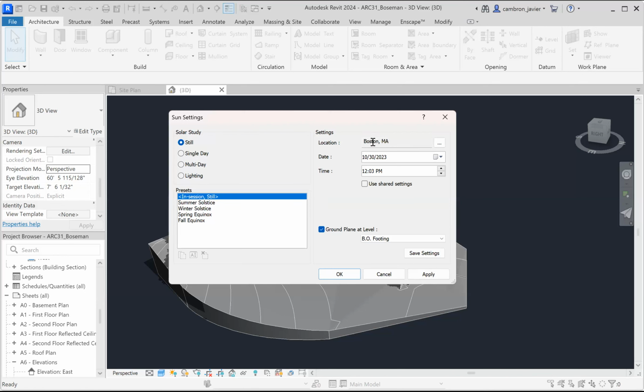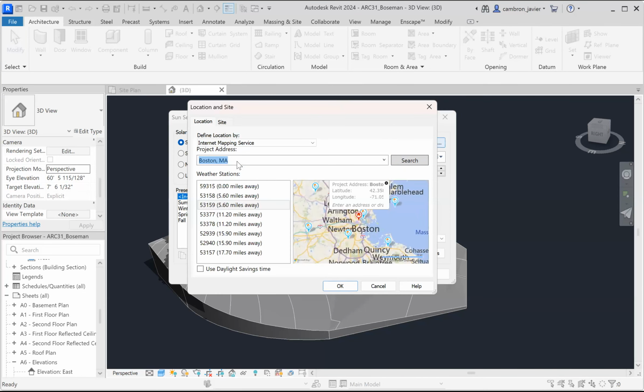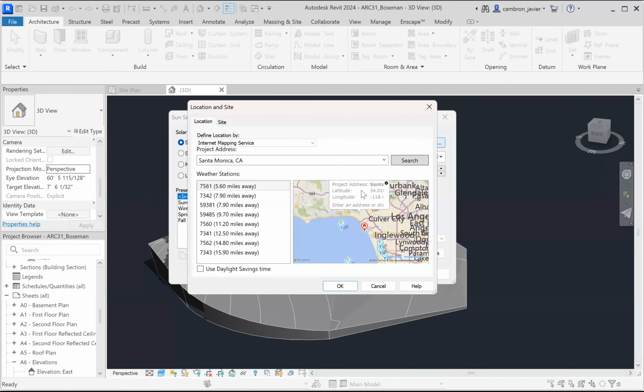Now, I find it odd that it says that our current location is in Boston, because if we were in Boston, the sun would still be oriented south. So let's just keep an eye on that. I'm going to click on these three dots. And now I can enter an exact location. So if you have an exact location or an exact address, then you could enter the address here. I don't have an exact address, so I'm just going to type in Santa Monica. I'll click search, and I'm going to click Santa Monica, California. And then I'll hit OK.